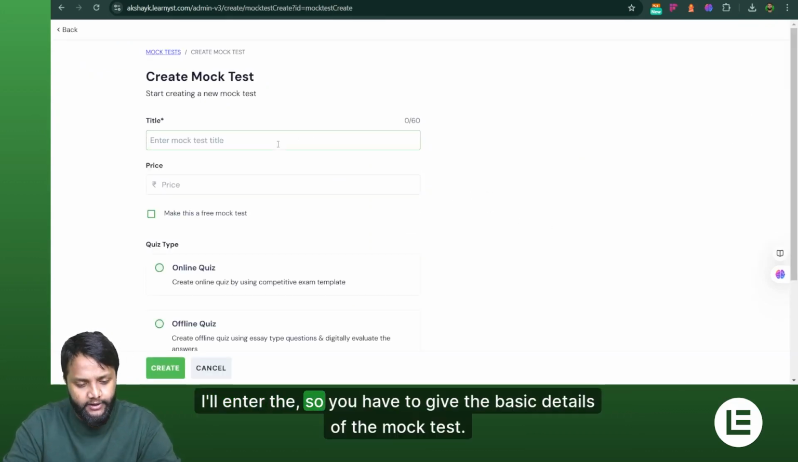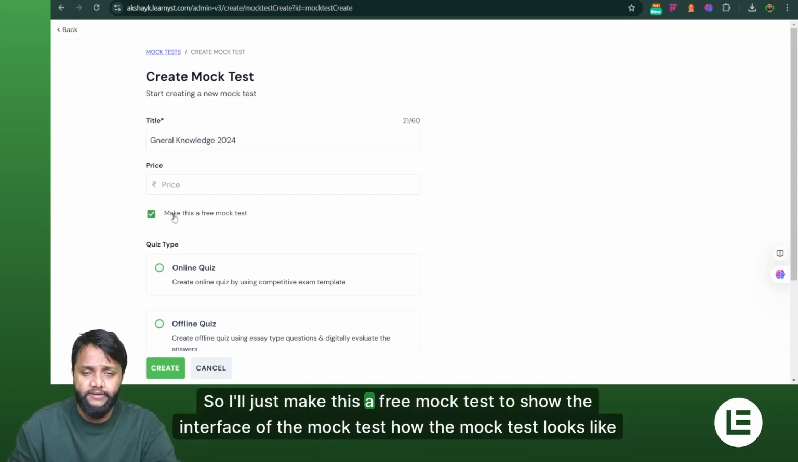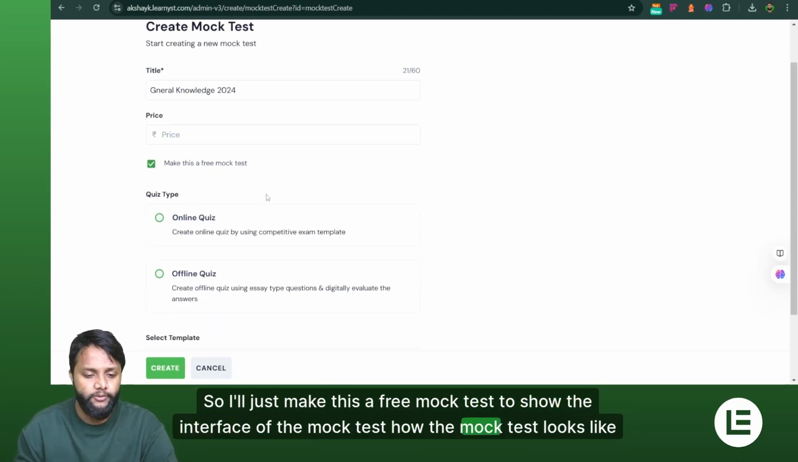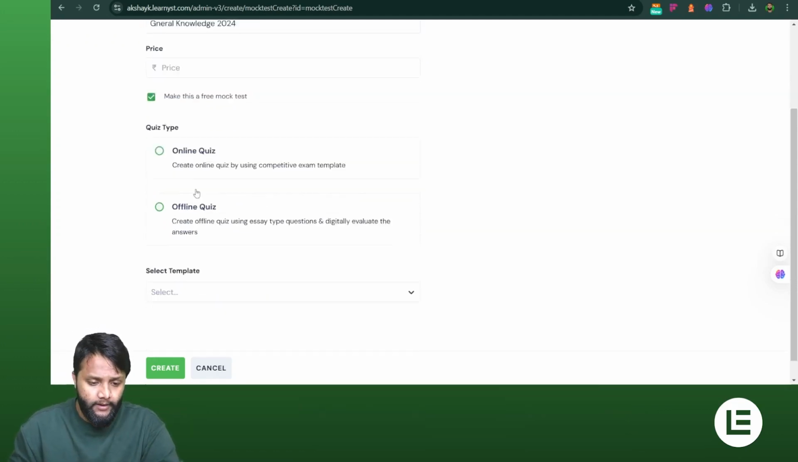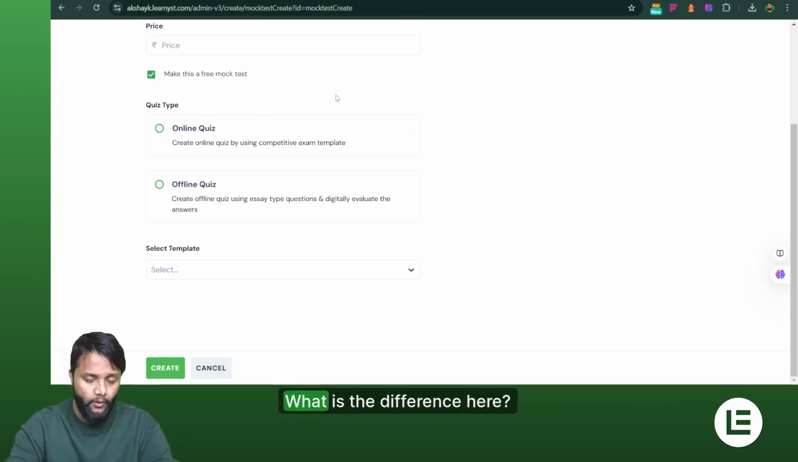I'll enter, and you have to give the basic details while creating a mock test. I'll just make this a free mock test to show the interface of the mock test, how it looks, and what the workflow is. Now the second option is the quiz type, basically online quiz and offline quiz. What is the difference here?